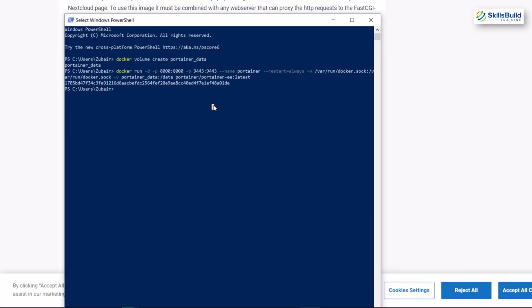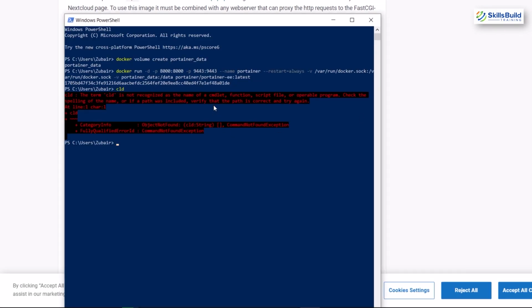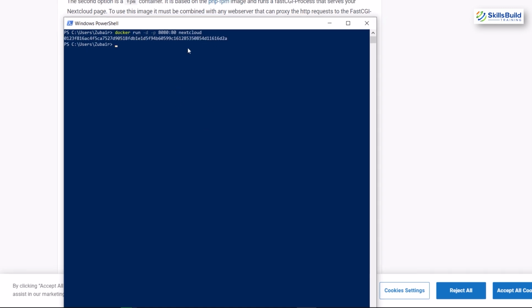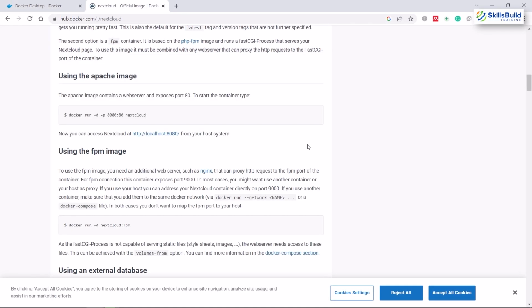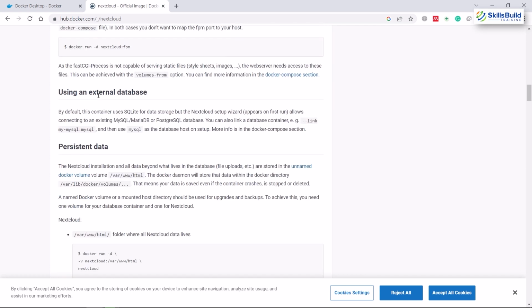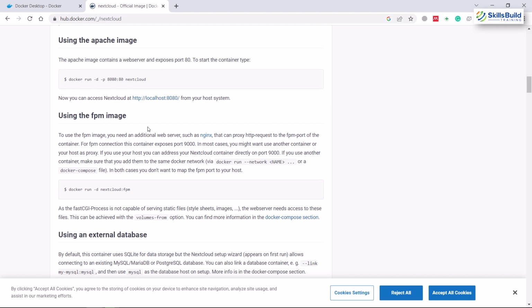Here it is. Let me clear this, and now I'll just right click here, hit enter. I have already done that. After that, if you scroll down, here you will see different other information and different other commands, but you do not need to go with any one. This one is enough. Now let's open our Docker.